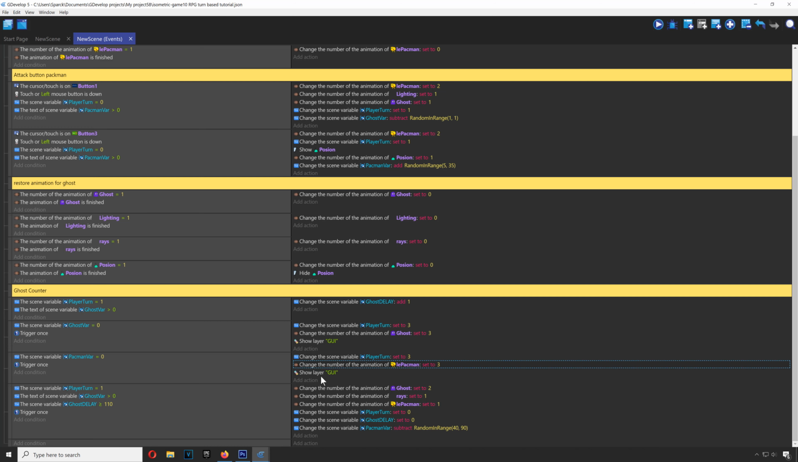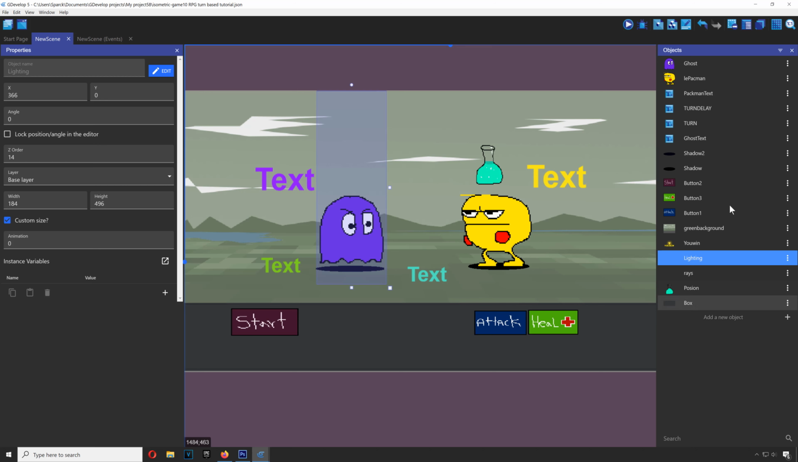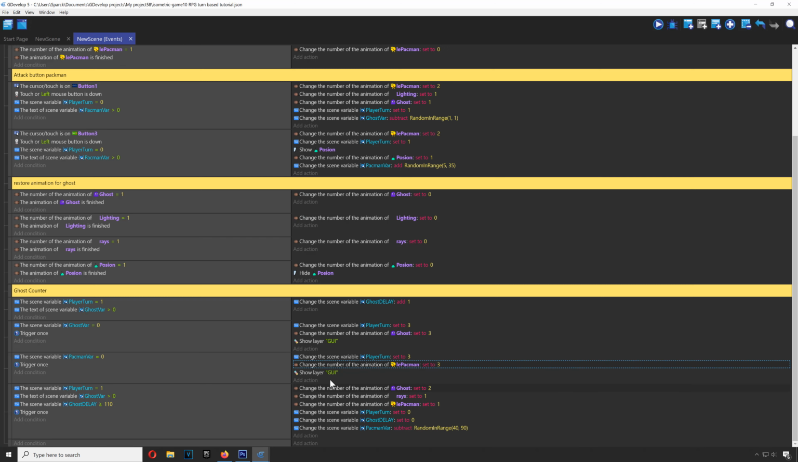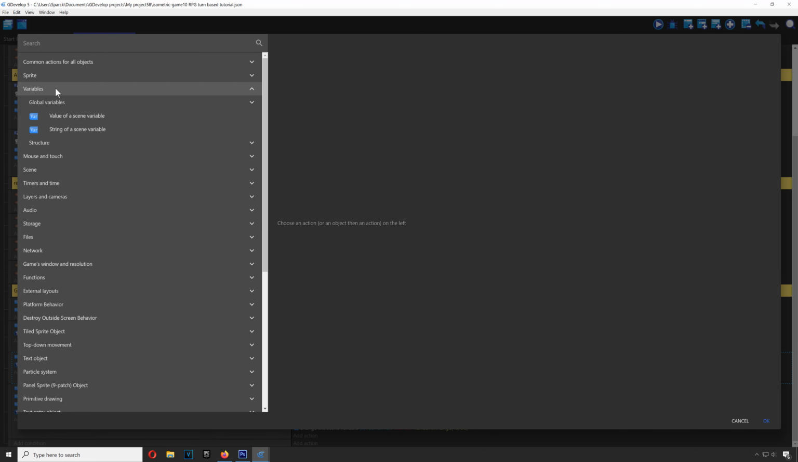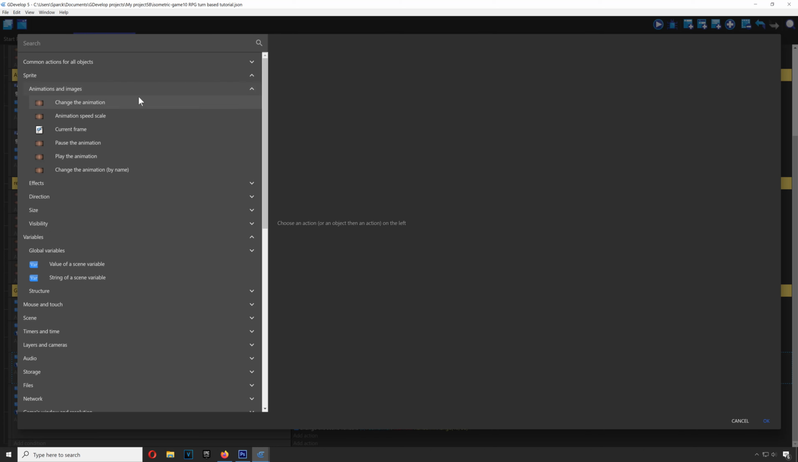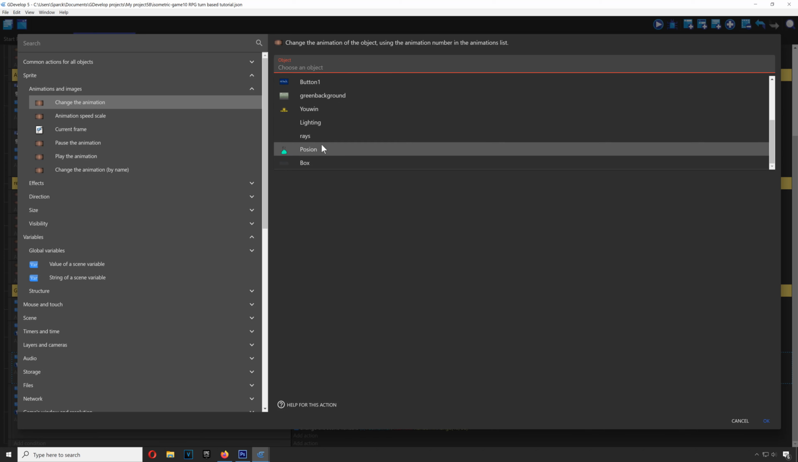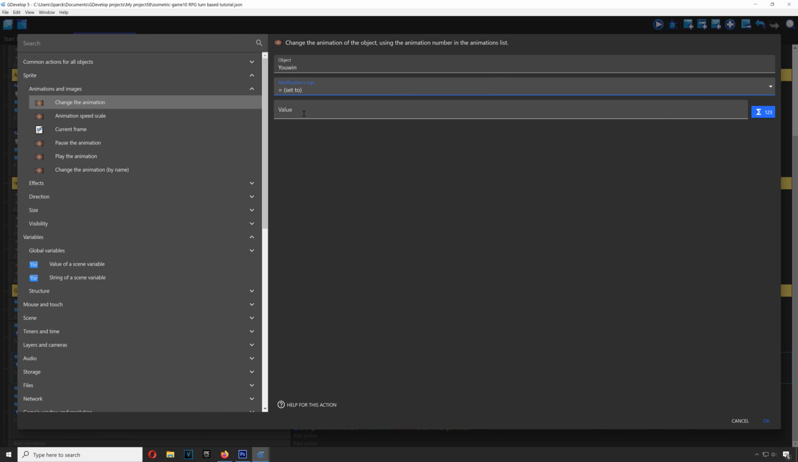Okay. Besides showing the GUI layer, we want to change the graphic. Let me just show you the graphic, the U-wing graphic. We have 1 and 2, actually 0 and 1. So we want to change the animation of that layer. Change animation sequence equals 1. That's when we lose.